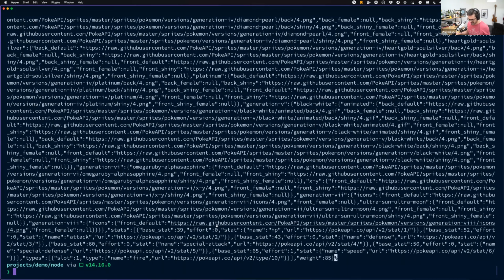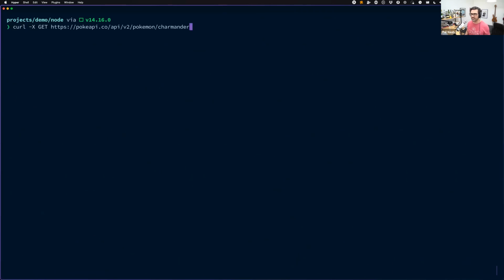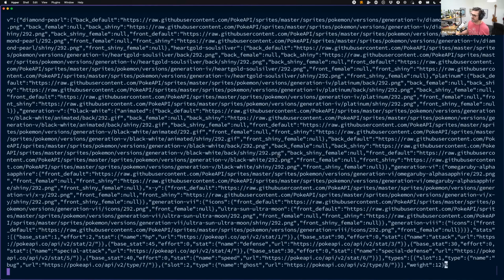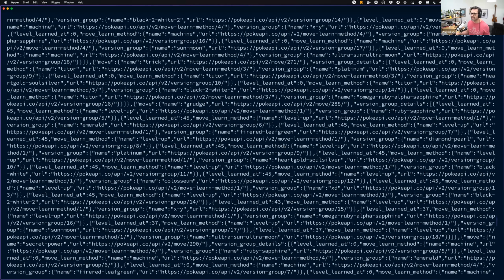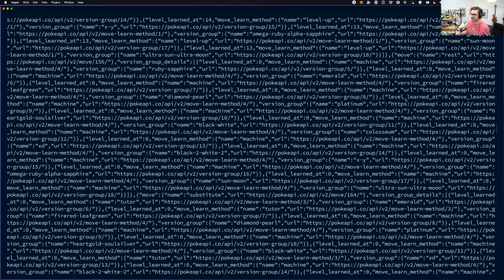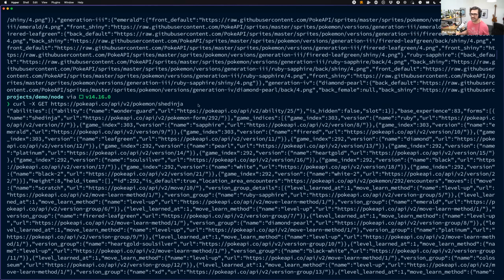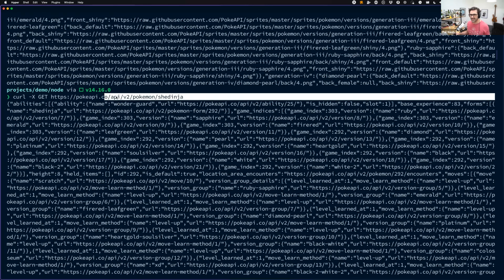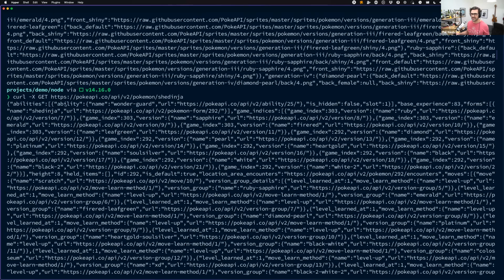Cool. Let's see if there's a less important Pokemon. Charmander, a lot of things going on. Shedinja? Is that real? It is real, and still a lot of information about it. Wow. Okay. So this API has got very. Here we go. So here's the start. We can see this is the start of our JSON response, and the Pokemon has abilities.